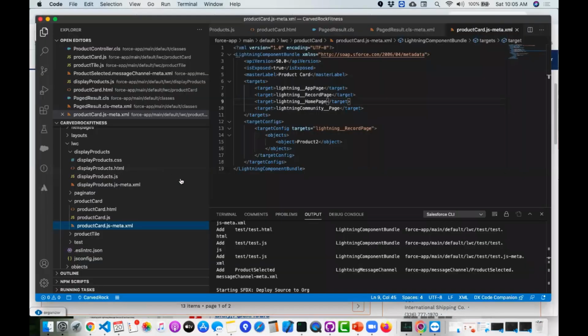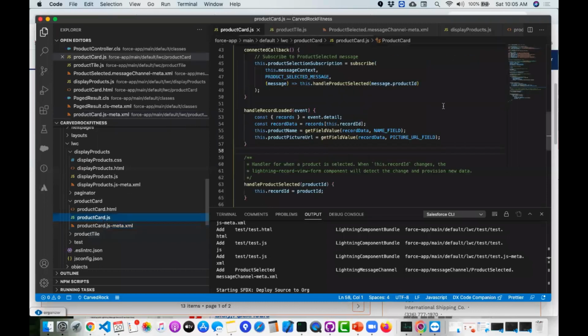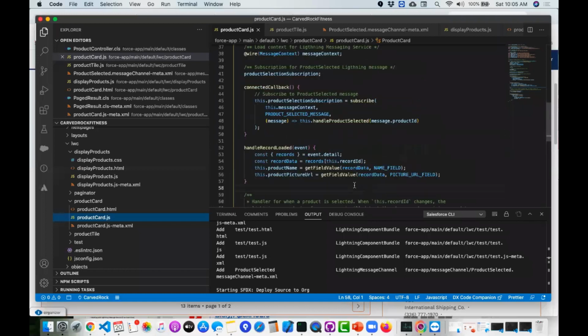Okay, let's go back to the code and see if we can figure out what went wrong here. So in the product card, we're dealing with that product ID. We're handling it here.